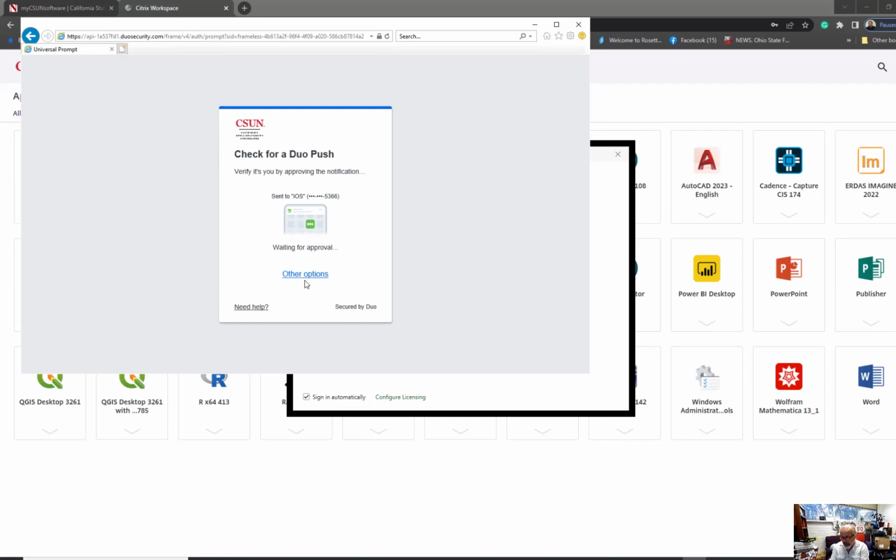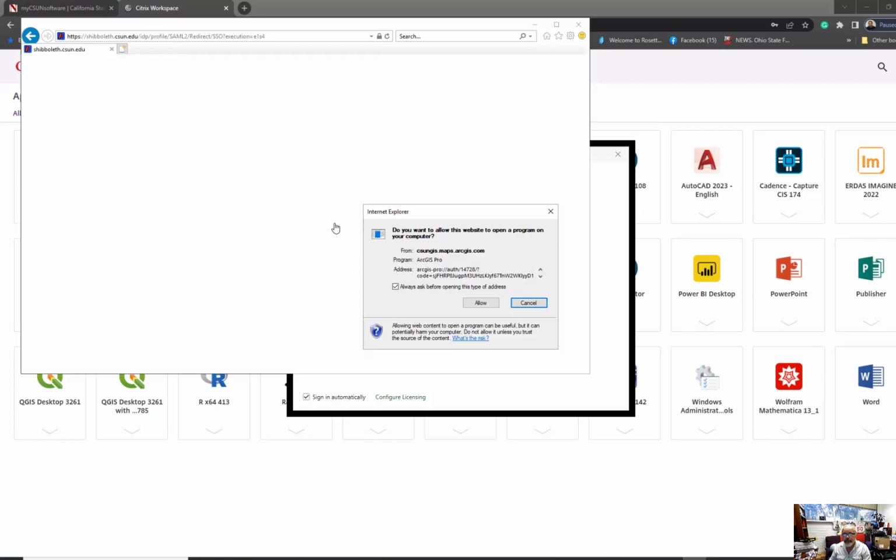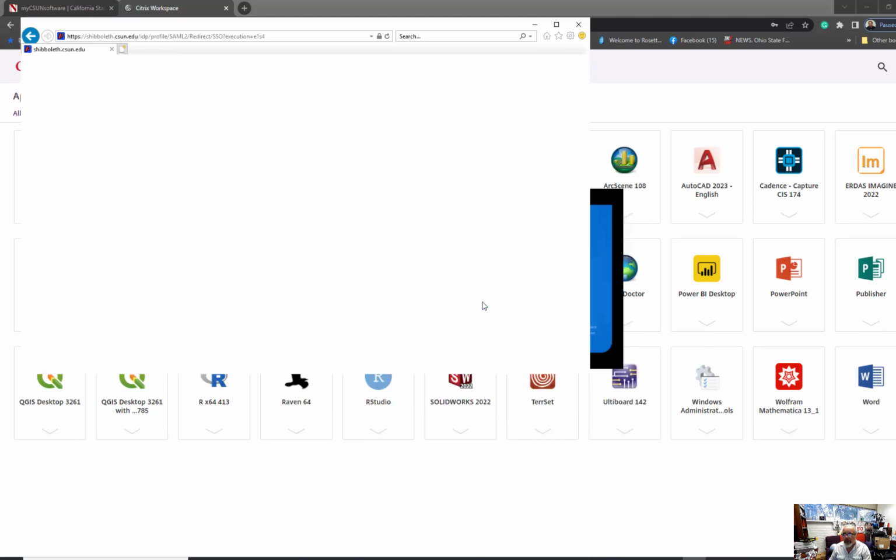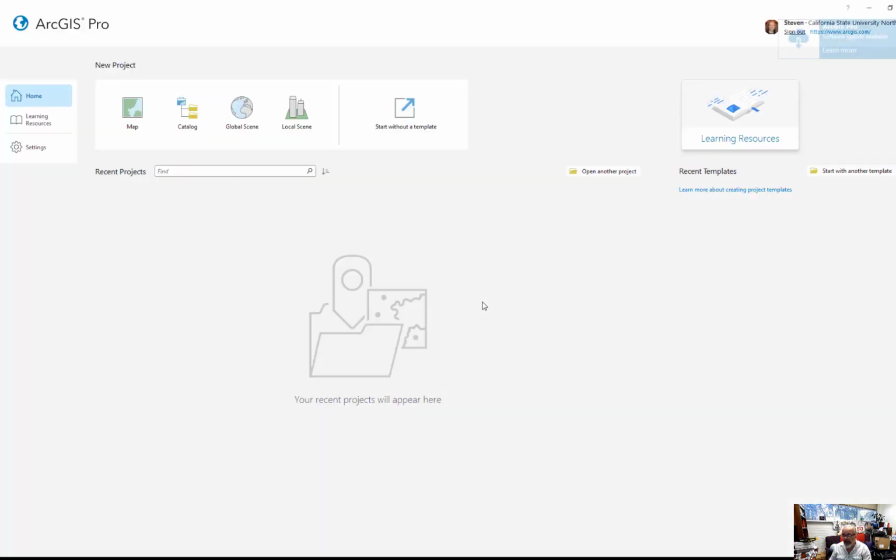Expect another duo push. Click Yes, trust the browser, even though it doesn't seem to matter. Click Allow at the Internet Explorer pop-up window. At this point, if all has gone well, it has taken you 5 minutes, and ArcGIS Pro should launch.